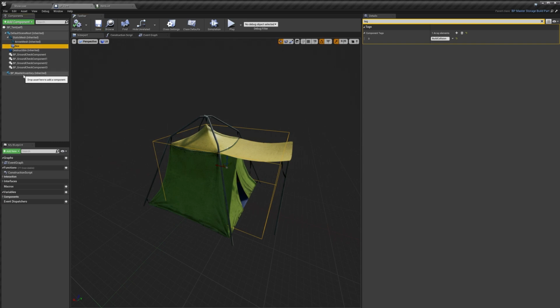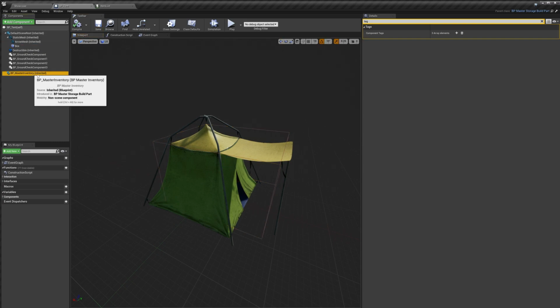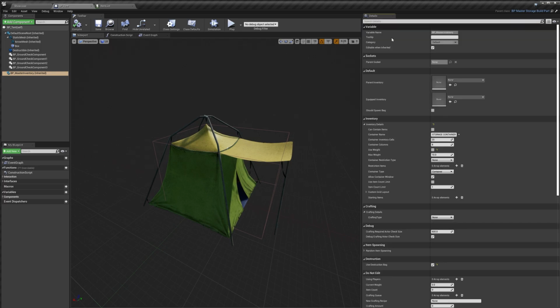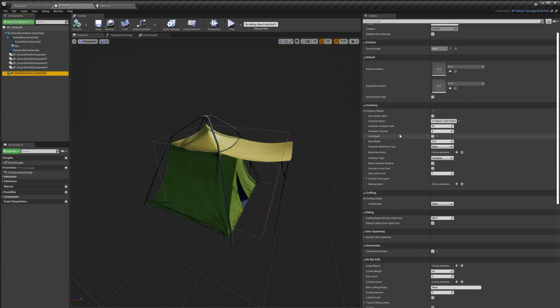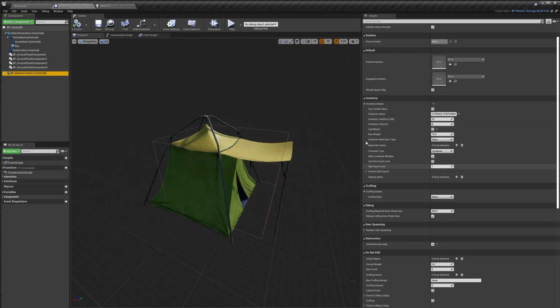Next, I'm going to quickly go over our master inventory information over here. So we're just going to select the component, and then in here we've got some of its settings. So first you can see its container settings here. You can set the container name. So this is a name that the player sees when it interacts with this tent. You can set the container, how many slots the container has.